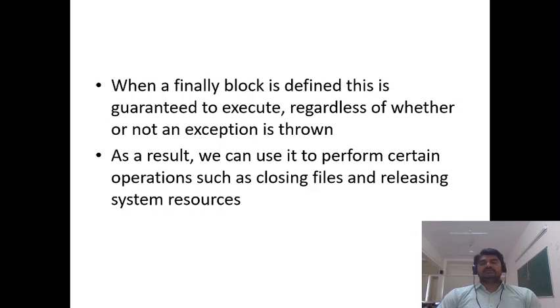When a finally block is defined, it is guaranteed to execute regardless of whether the exception is thrown or not. Okay, so this finally block is always executed irrespective of whether the exception occurs or not. Either way, you can use this to perform operations such as closing files and releasing resources.